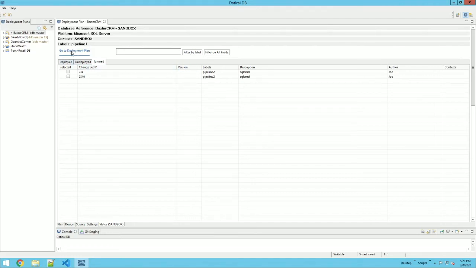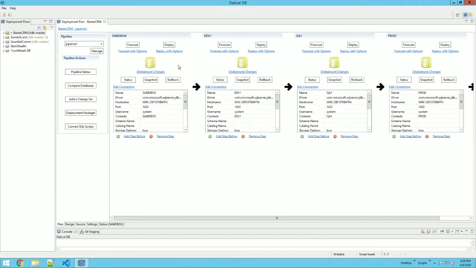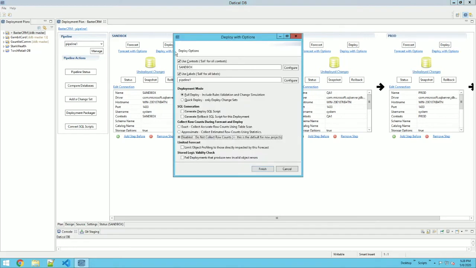All right, so let's go ahead and do some deployments and see what kinds of controls the change set labels will give me. Okay, so the first thing I'm going to do is I'm going to click deploy with options. Now this triggers the default behavior. The defaults here are the same as if I just clicked the deploy button.